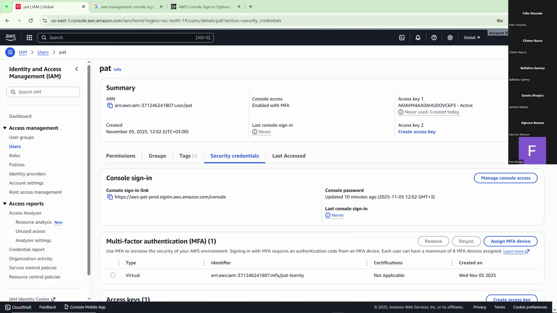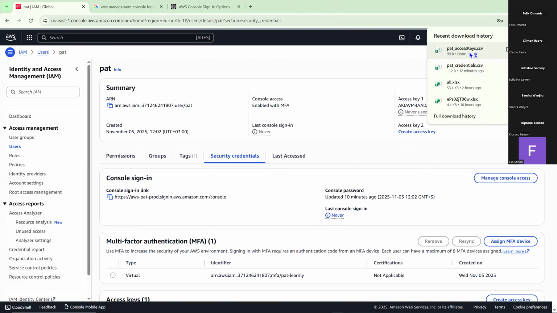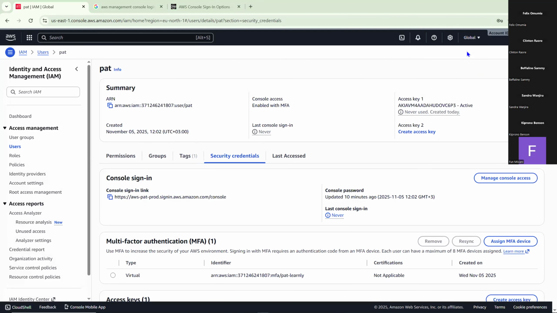Now let's come here and look at that access key. This is our access key. You see, we have our access key ID and we have our secret access key. Both of them are here. And so I'll show you how to use them.